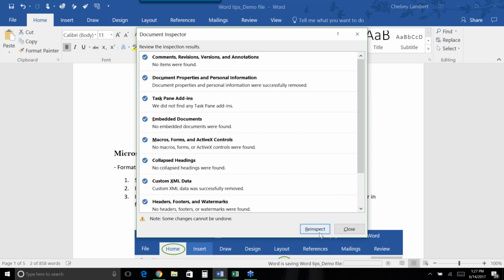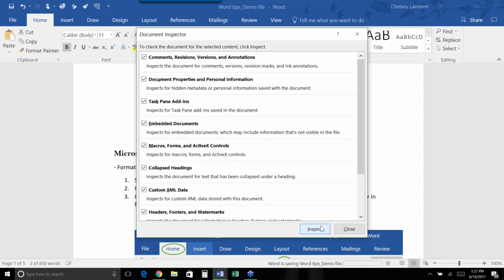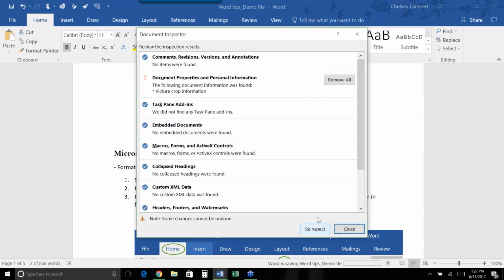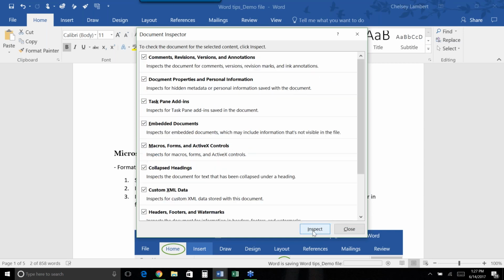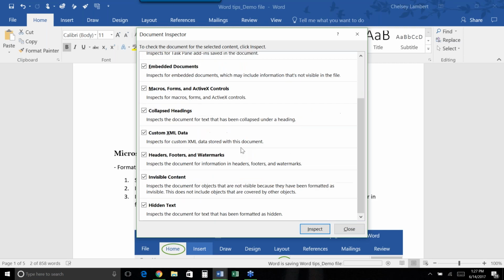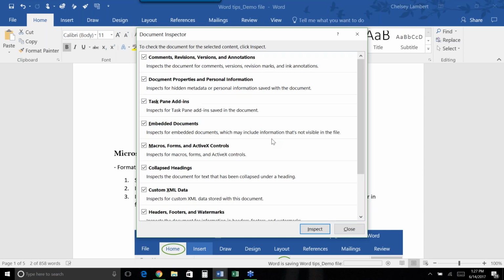Now notice it doesn't allow me to say done. It says re-inspect. And so I'll run that re-inspection tool. It'll start back at the top, inspect the document again, and now because it also found some picture crop information, it'll give me the option to remove and then re-inspect, and that brings us back to the top. And that is because I cropped one of the pictures earlier today before teaching the session. So I know what that one is related to.